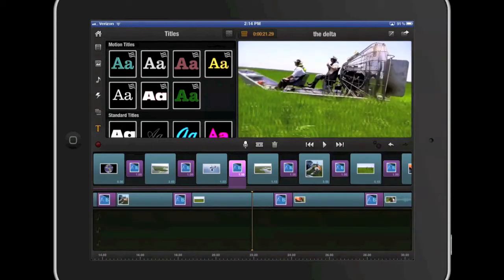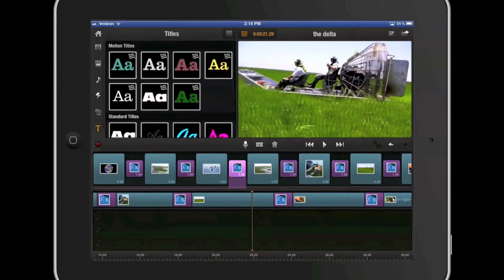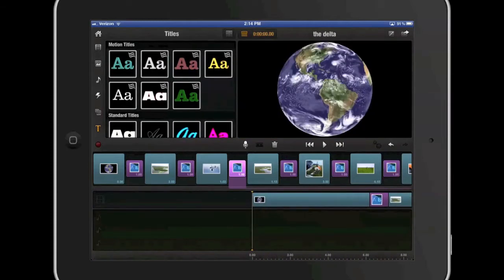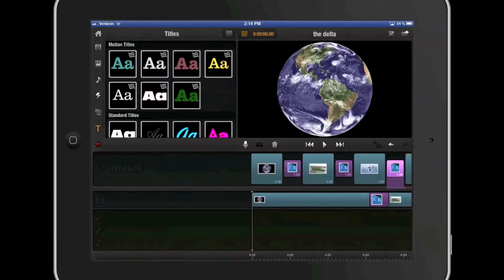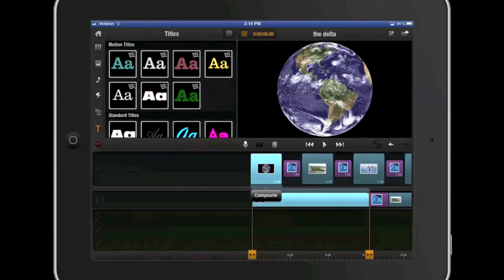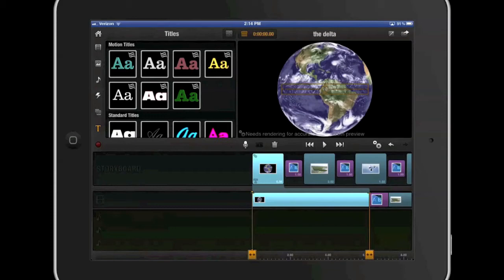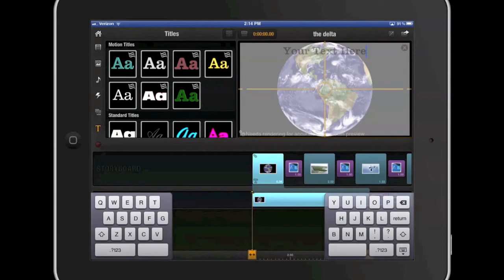Okay, let's look at adding some text. Now we're going to go to the text browser, and let's say we're going to add a title to the beginning. We'll just select this one at random, and we're going to drop it on top of this initial clip and hit composite. Now it's going to allow us to type in. Our keyboard pops up, and we're going to type in a title.